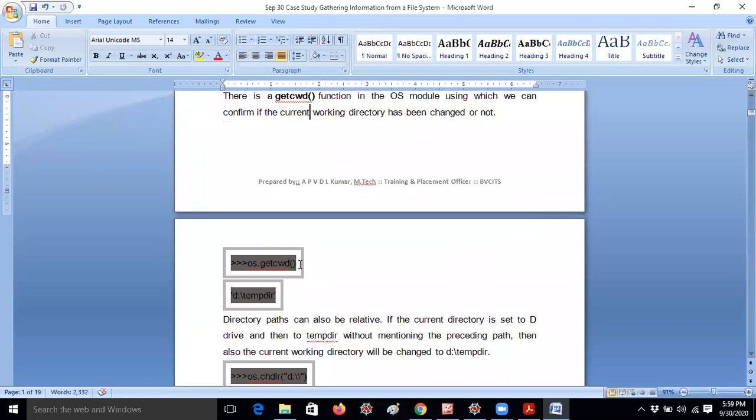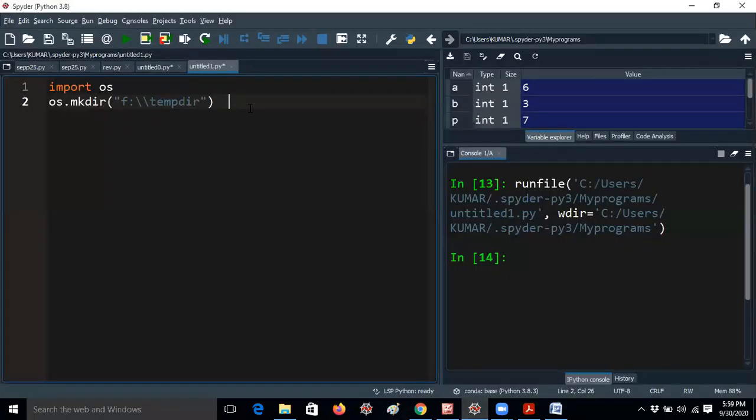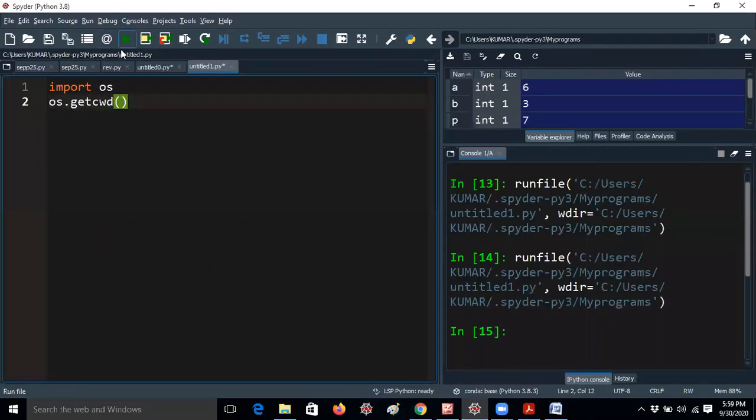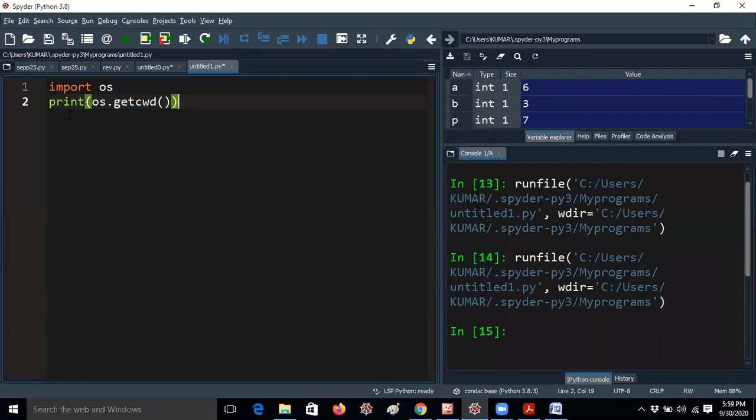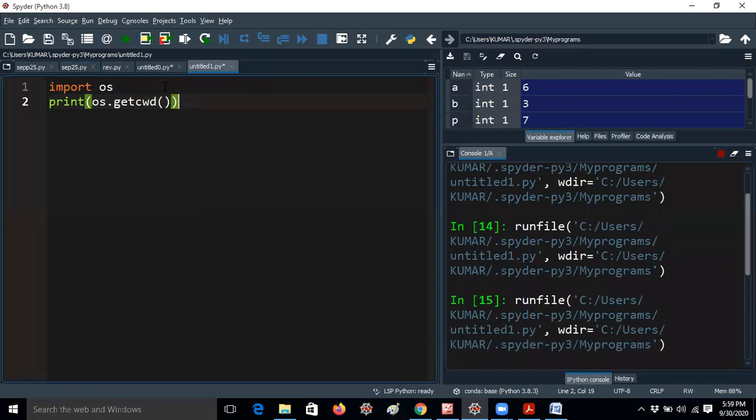We can access the current directory by using the command os.getcwd. Let me write it here. I would like to remove this command because it's already created. Now I'm giving os.getcwd and running the program. One minute guys, I would like to print it, because you will get a message with getcwd. getcwd stands for get current working directory. You already know the current working directory; I just showed the path of my directory, C users like that. So let me run it, guys.